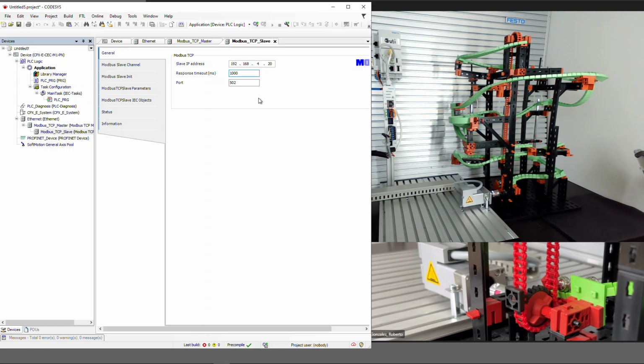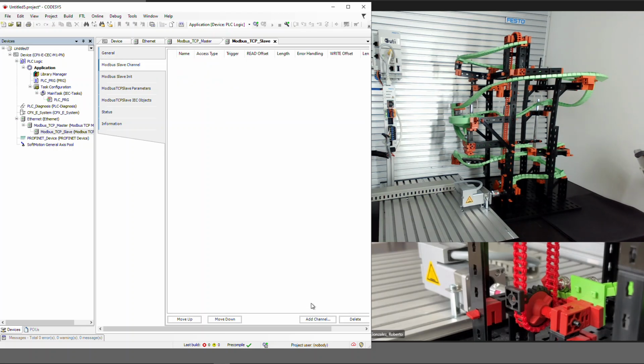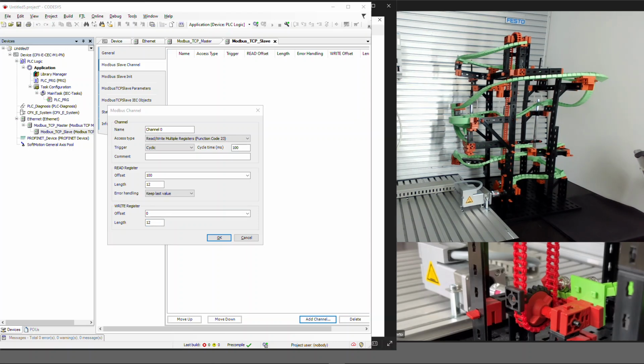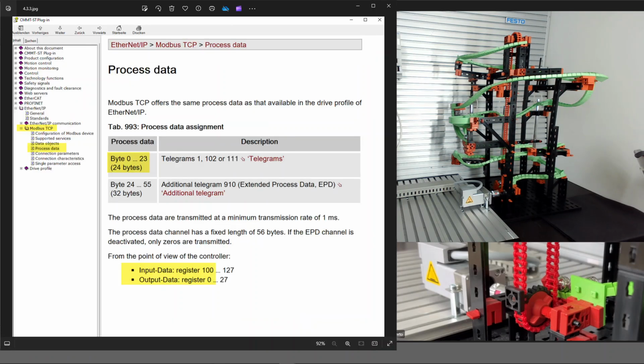Now I have to add a channel. I go to Modbus slave channel and click on Add Channel. I choose the function code 23, read register offset 100, length 12 words, write register offset 0, length 12 words. If you want to know why I chose these values, just go to the manual of the Servo-Drive. You will find this.